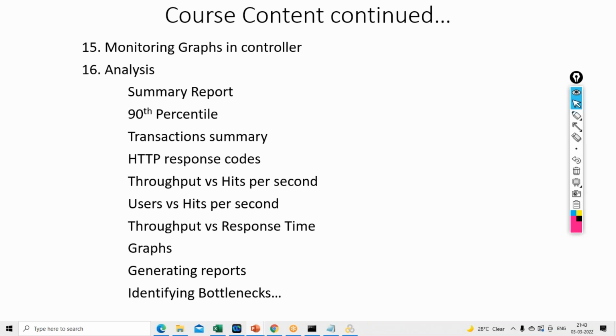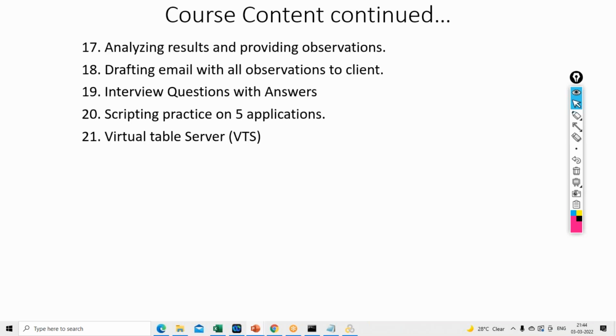Then after executing, we will discuss the analysis component in detail, where we fetch a lot of information related to how the execution went, what went right, what went wrong, and what our observations are. It will provide us different metrics in terms of graphs. We will fetch all those graphs, understand them and provide our observations. So this is about analysis. Once the analysis is done, analyzing results and providing observations is very important.